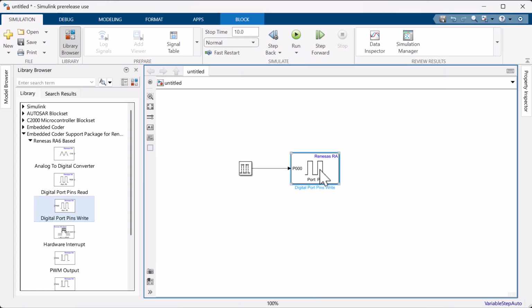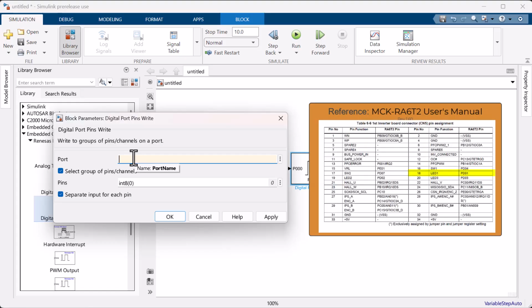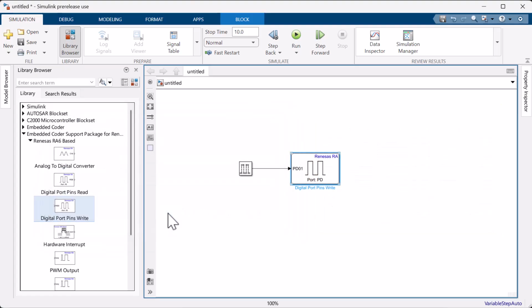Double-click the Digital Port Pins Write block to configure the port and pin settings. The port value ranges from 0 to 15 and it can be specified in decimals such as 0 to 15, or in a hexadecimal format such as P0, P1 to P9 and PA to PF enclosed in single quotes. Here, let's enter PD for port and 1 for the pin, which corresponds to the port and pin number of the LED 1 of the first inverter board connector CN5.